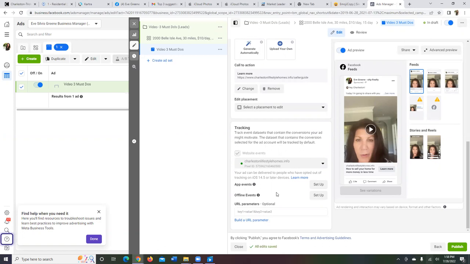So all you've got to do is check the website events box, hit the dropdown, and choose your domain. And you'll see the green dot. So just choose your domain and that's it. So it needs to look like that, and then publish.